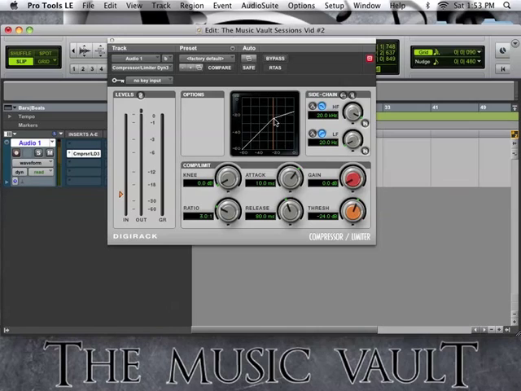Once it hits that line, everything past that line starts getting compressed, brought down a little bit, or crunched down. This right here is your ratio, and this sets the levels after the threshold, how much it needs to be compressed.